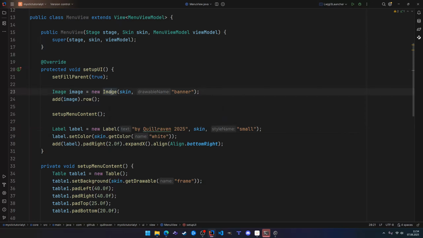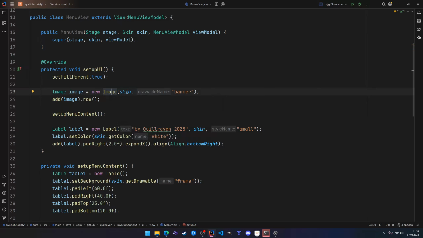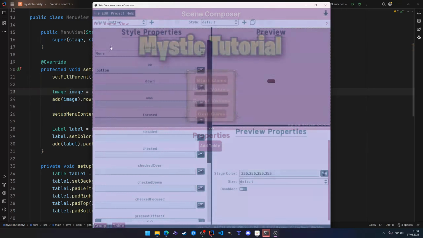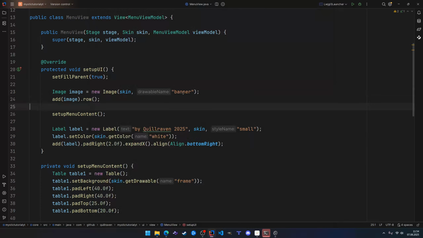So first of all, an image in Scene2D is, as the name suggests, just an image. And since we are using a skin, we pass the skin to this class and give it the name of the drawable so that the proper texture is then rendered. And what is the name of the drawable? So going to drawables, there you have the name banner, and that is simply that texture here, this Mystic Tutorial texture. So from the skin, we get the drawable name.